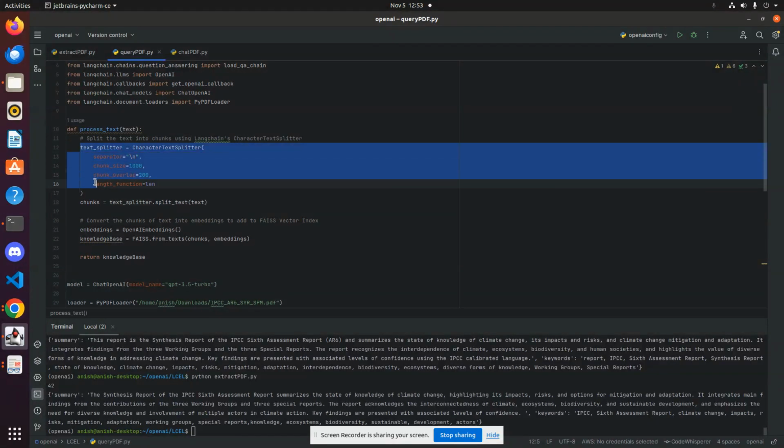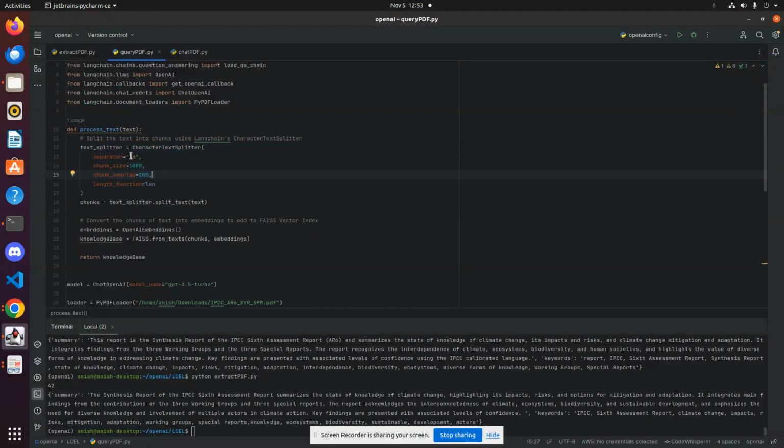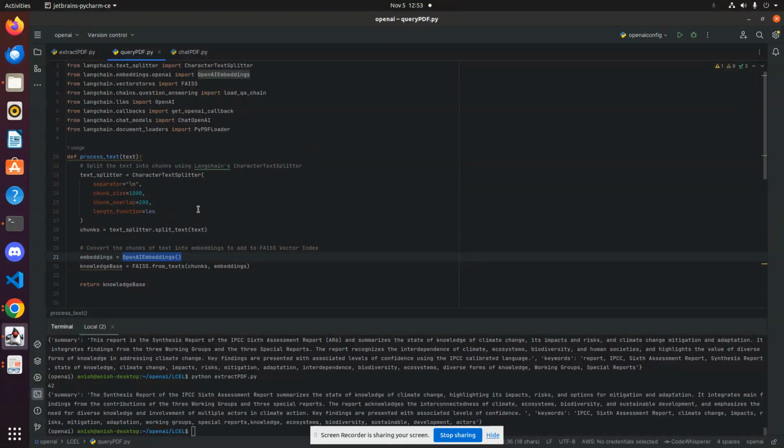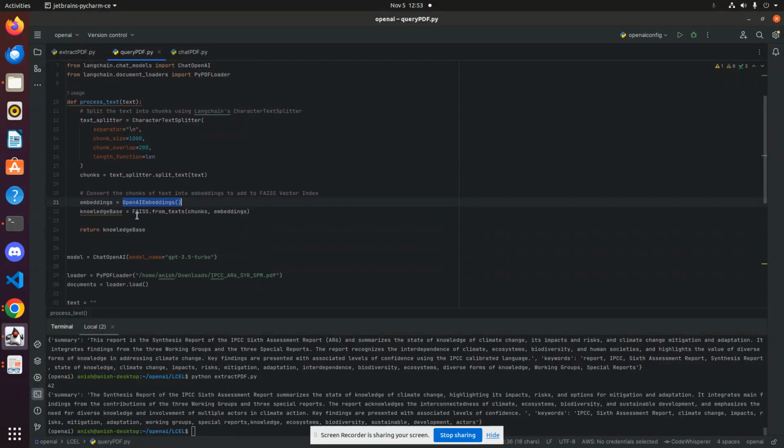What I mean is, it's calling the process text function, very simple. We split the document with a character text splitter from the LangChain library using the newline character as a separator, chunk size is 1000, chunk overlap is 200. We let it be the default settings. We create the chunks, and then we create OpenAI embeddings. The OpenAI embeddings are again provided by the LangChain embeddings library, and we create a knowledge base called FAISS. FAISS is one of the most advanced vector indexes available now from Facebook. FAISS stands for Facebook AI Similarity Search. And we just pass in the chunks and the embeddings, and our knowledge base is created.